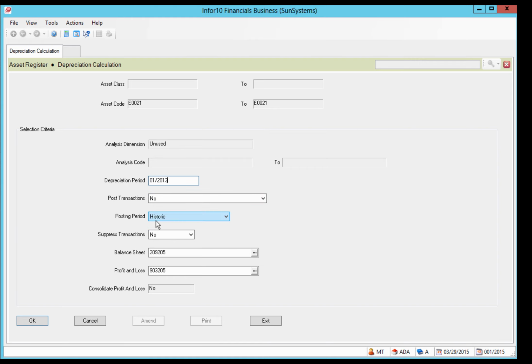I think most people will want this always to be historic, but let me explain what this does. You can either post it in the current accounting period, or you could post it in the period that was supposed to get the depreciation. So historic means put the depreciation in the period that it's supposed to be in. I think you say, well, yeah, of course, that's what we want.